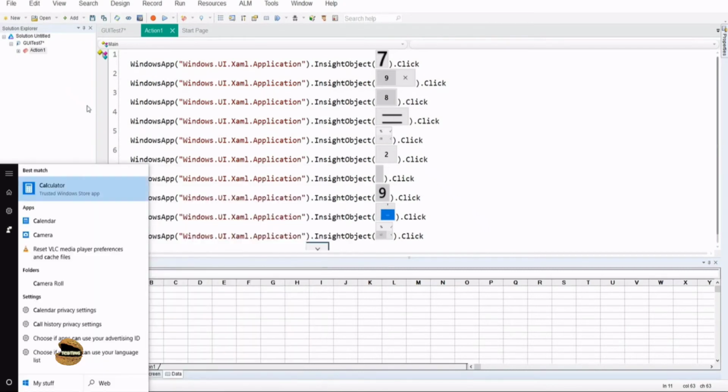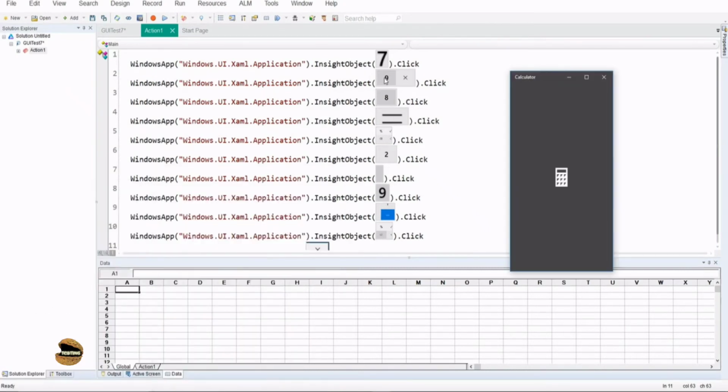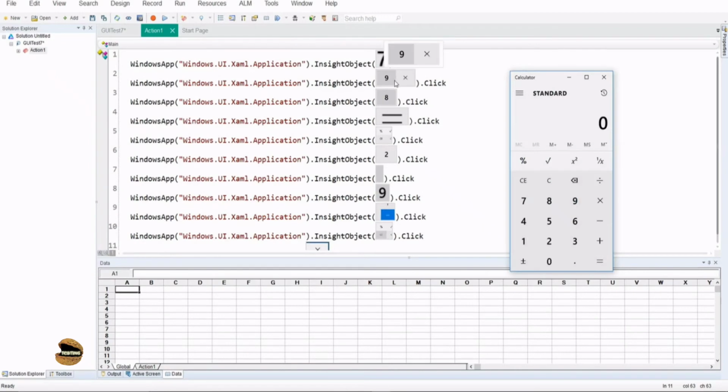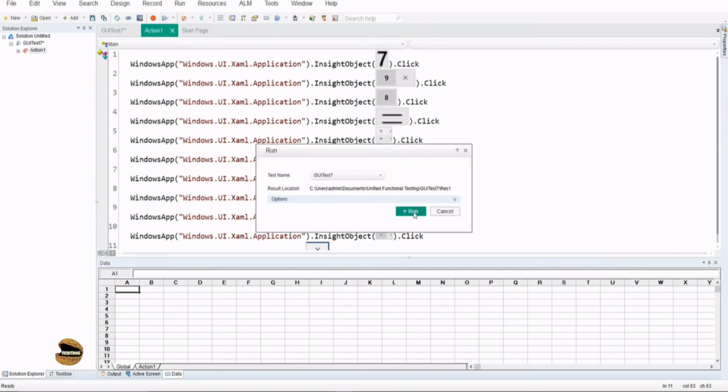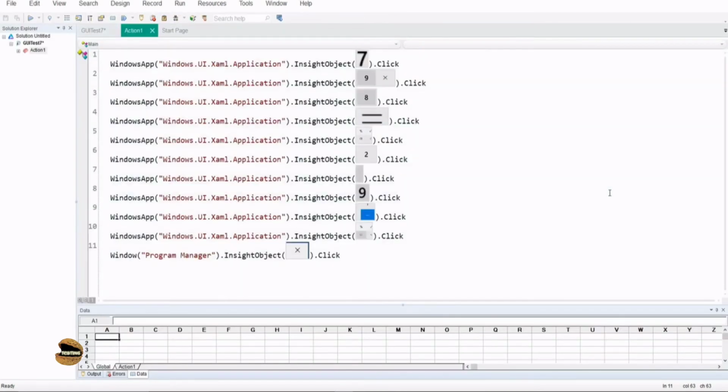Possibly, as we see, there are some differences in the images here. For example, here, here, and here. I don't know what exactly it captured at this point. This is line number 7. But yeah, let's give it a try and see how exactly it was. Let's click on run and pay attention to the calculator.